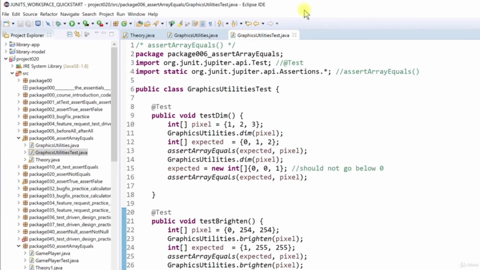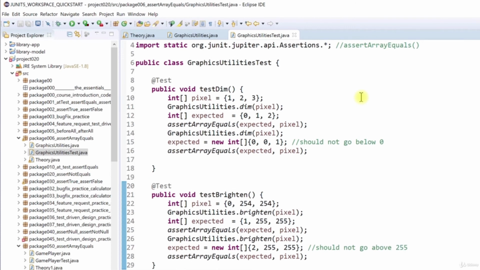So we set up a corresponding JUnit test class named GraphQL_test. Our imports are as before. And let's take a look at the first test method. Here we have a pixel with RGB values 1, 2, 3. We dim it, so we expect that each got lowered by 1, so it became 0, 1, 2. And then when we lower it again, right here with the dim, this initial 0 should not go below 0. So once it hits 0 and you try to lower, it should stay at 0.